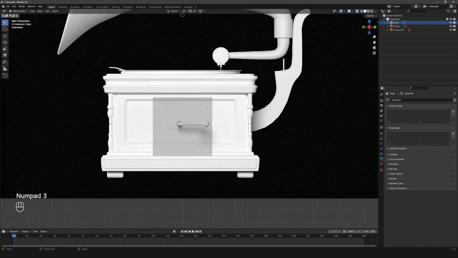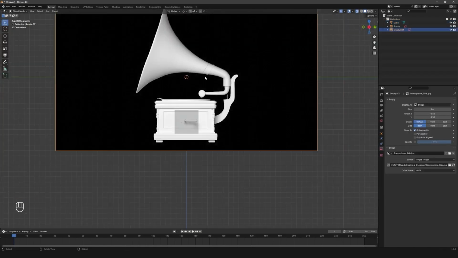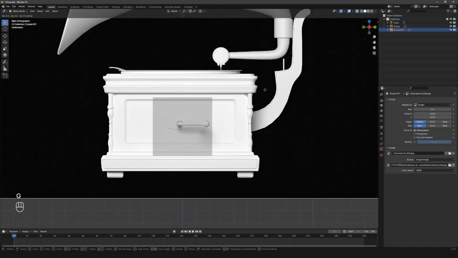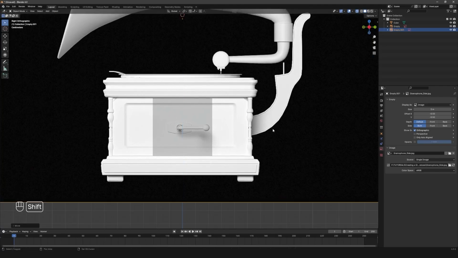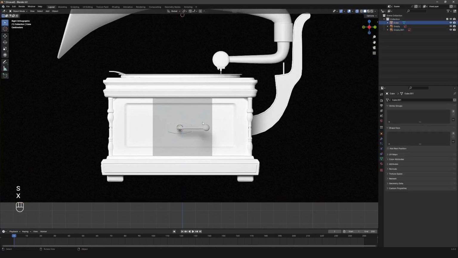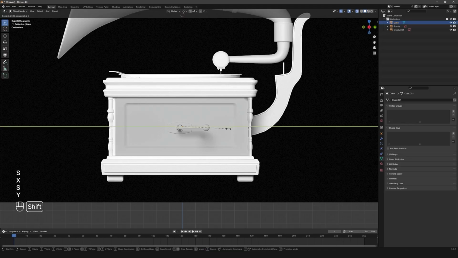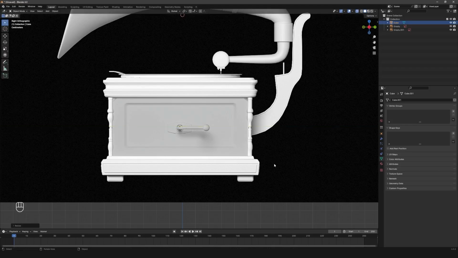Press 3 now, go to the side view, select the image this time instead of selecting the object, and just move the image downwards like this. And now you can just select it, press S then Y, I think, and scale it up on the y-axis. I think we need to scale it till here.